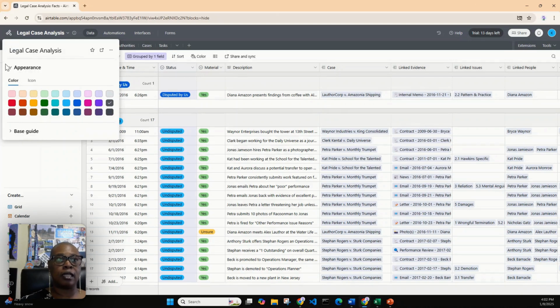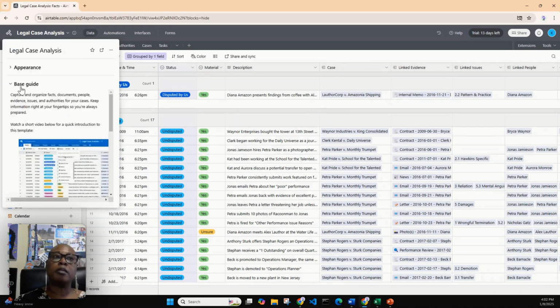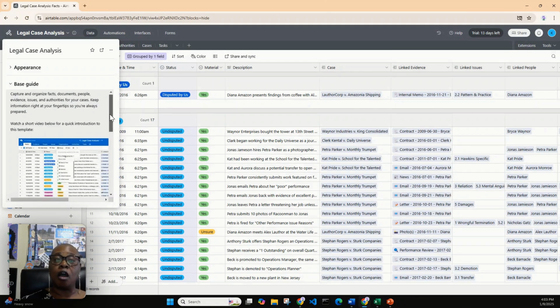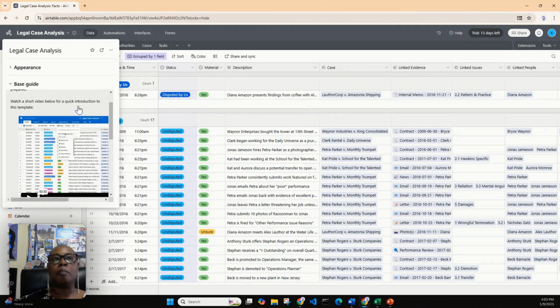Now I'm going to go to base guide. Let me close the appearance. So for the base guide, this is pretty cool. And the information in here was already populated because, as I mentioned before, this is one of the templates that Airtable already offers that law firms can leverage when they get started. This gives information about the specific table. Capture and organize facts, documents, people, evidence, issues, etc. And also what is pretty cool is being able to have an intro video that explains and does the walkthrough.